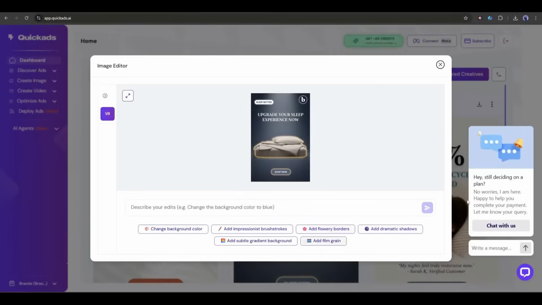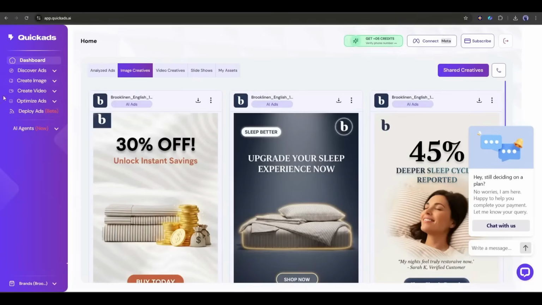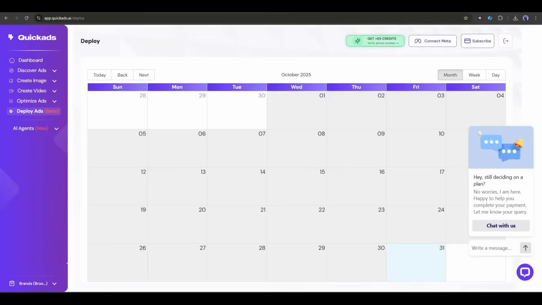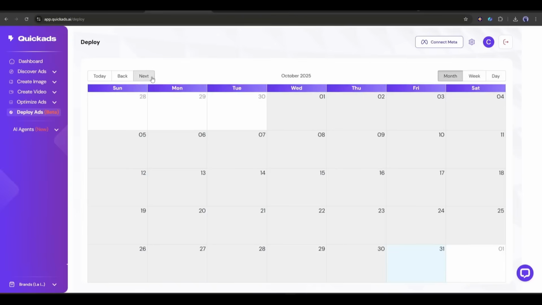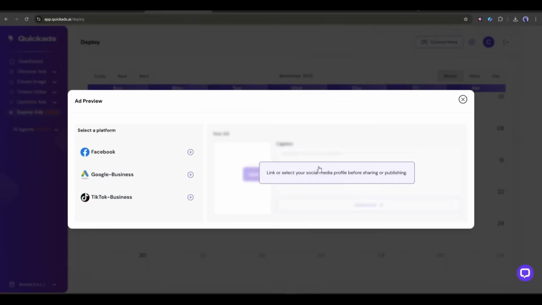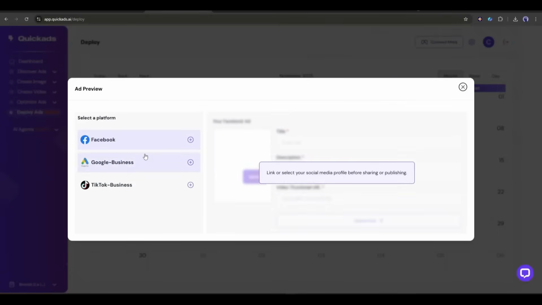All right, your ad is ready. Now what? Click on Deploy Ads. This is your one-click launch control center. You can push your ads live across Meta, Google, TikTok, and other platforms without manually exporting, uploading, or resizing anything. Just select your platforms, set your budget and targeting, and hit launch. Quickads handles the rest. You can also schedule posts, manage multi-channel campaigns from one screen, and generate exportable reports in PDF or CSV format. Perfect if you need to share performance data with clients or your team.